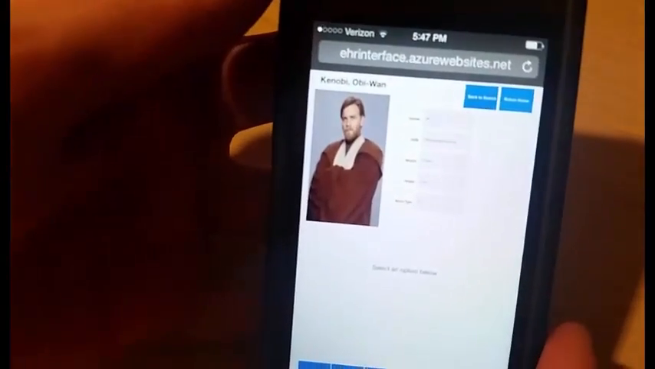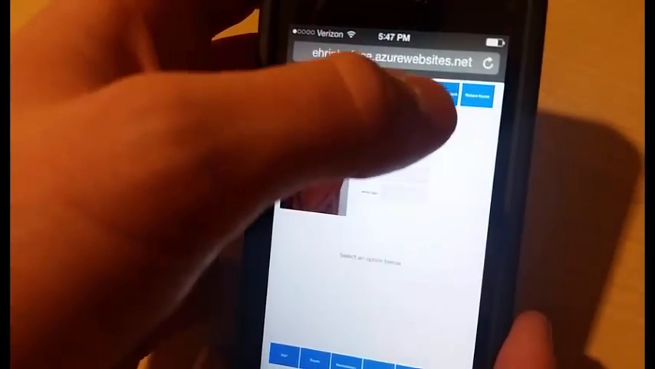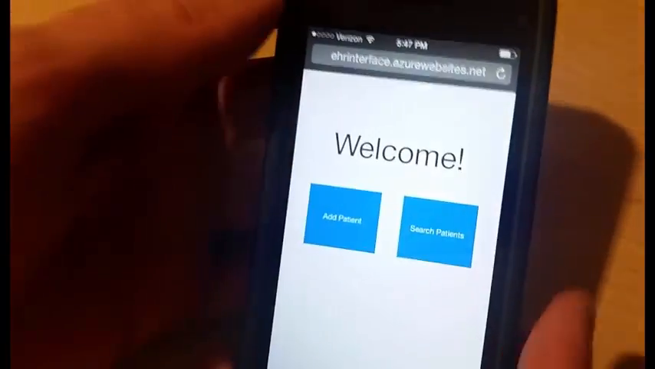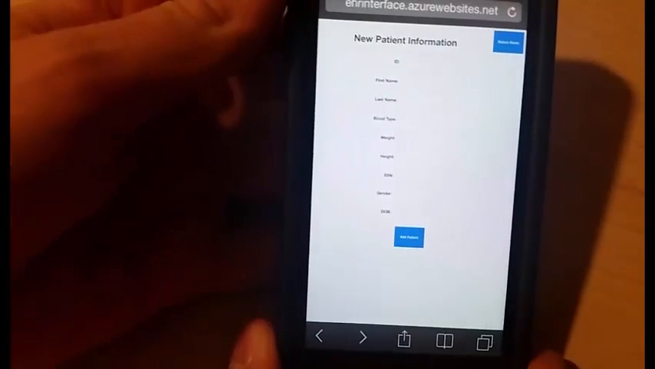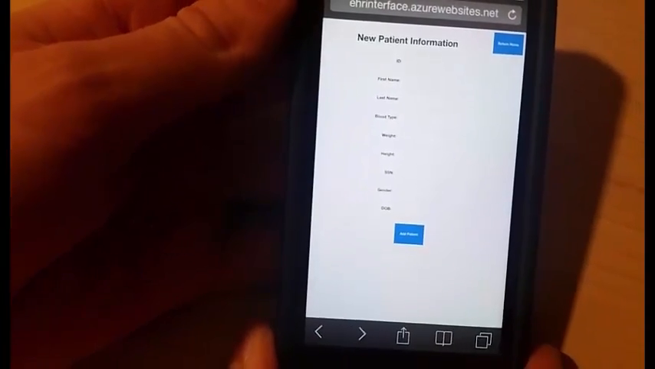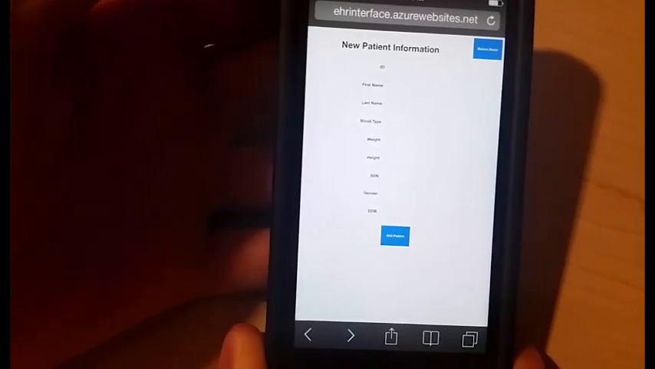As you can see, it's still loading correctly. And we can return home. And the add patient functionality works the same way on the iPhone as it does on Android and on desktop versions.